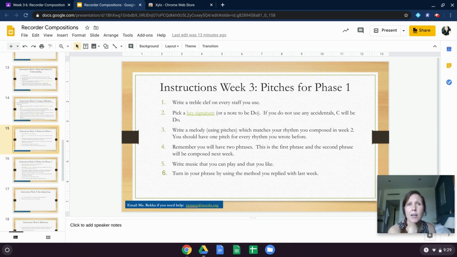But you need to decide, okay, for the first ta, what note am I going to play? For the second ta, what am I going to play? For the first ti, for the second ti, for the last ta. So maybe you went B, B, A, A, G. Okay. So you just need to decide what you're writing. And then you write it down. You will have 2 phrases eventually, but this is just the first phrase. So you do not need to write the second phrase yet.